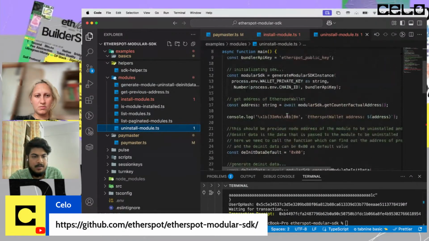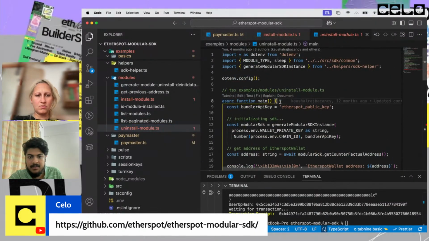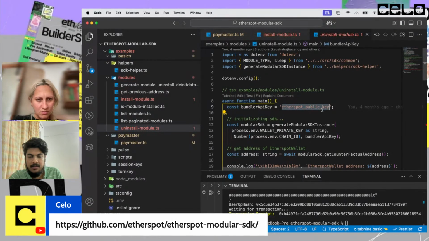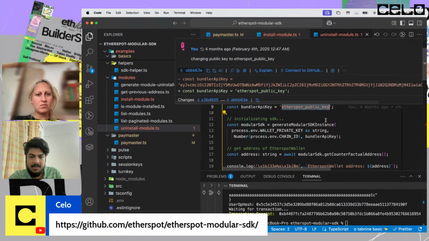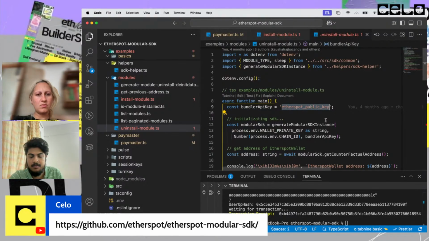And by the way, from all the example scripts, you always see that Etherspot public key. This will only work for testnets, but if you want it to work for mainnets, then please get a key from developer.etherspot.io, like I showed you before.